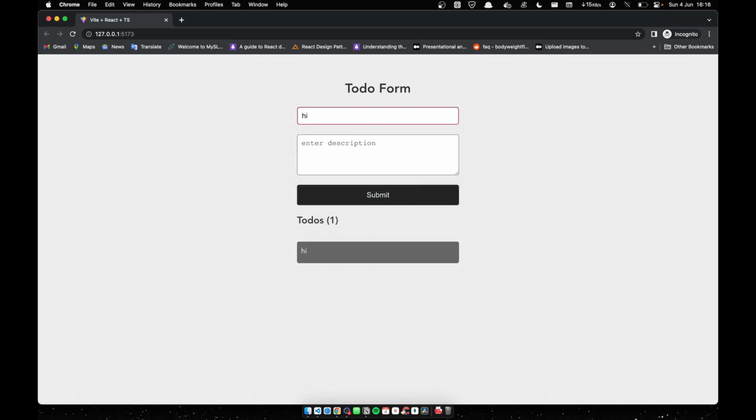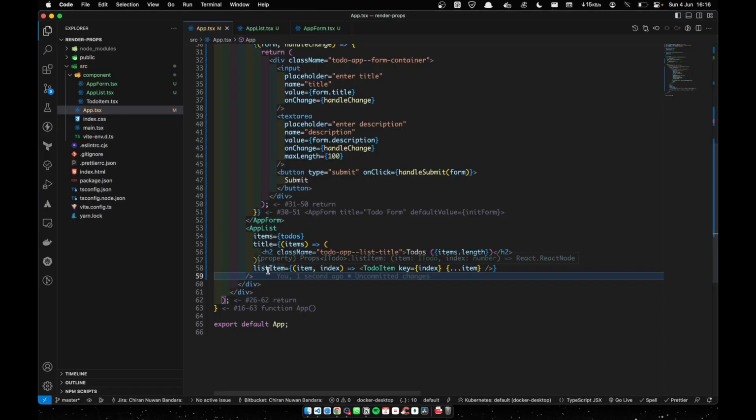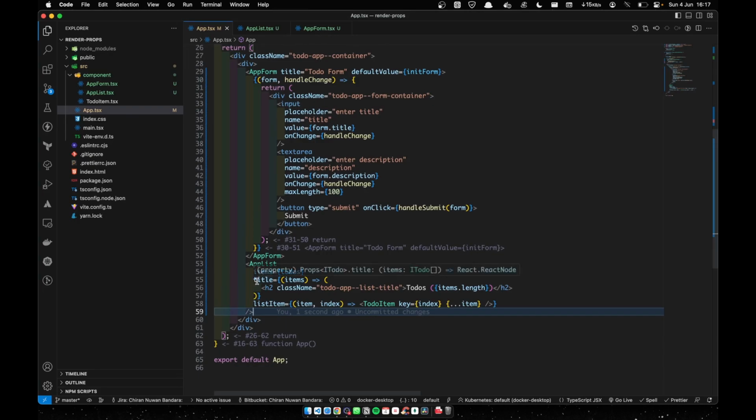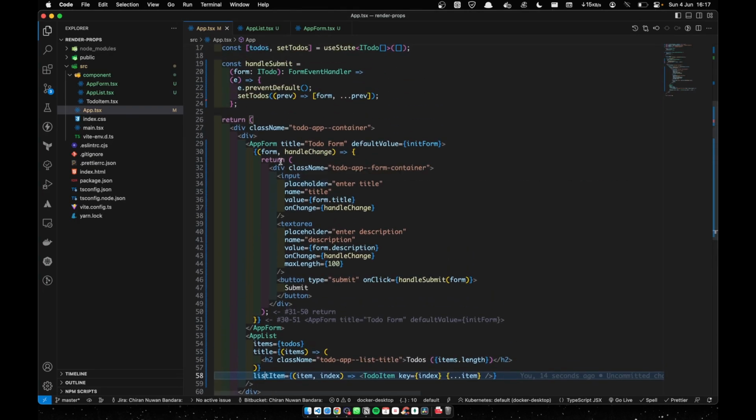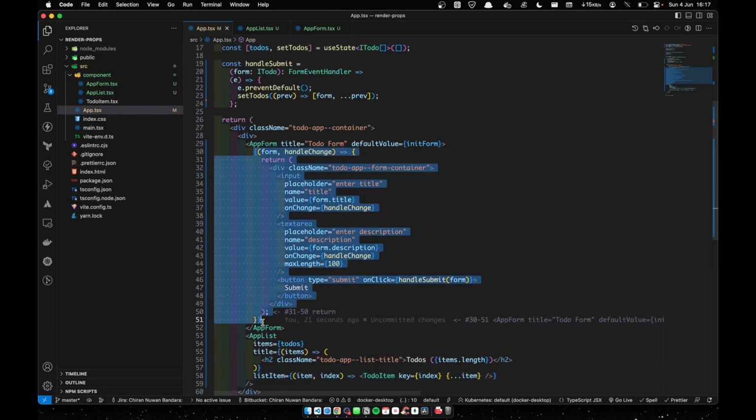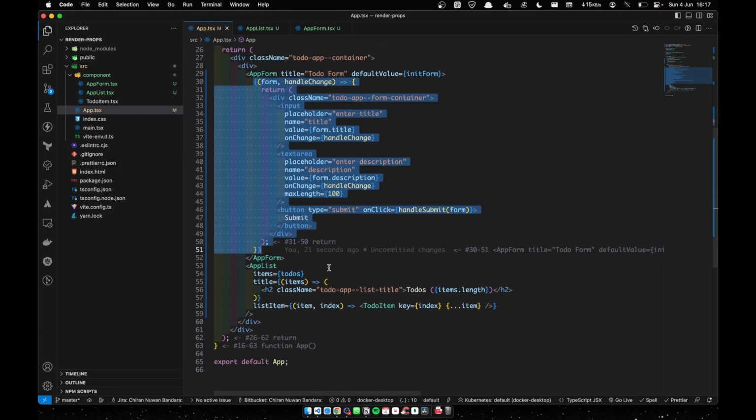Here when I press I, you can see it's the same thing. Now here I have render props, but this time I am rendering multiple components at the same time. Here I only render one component within children. Okay, these are the two different methods.